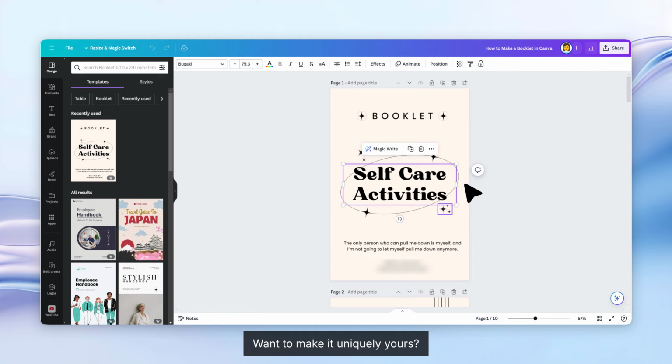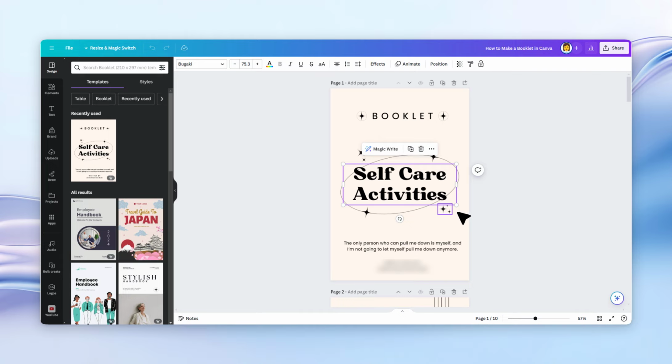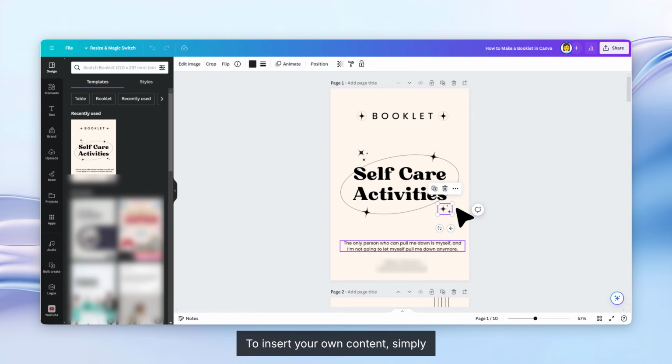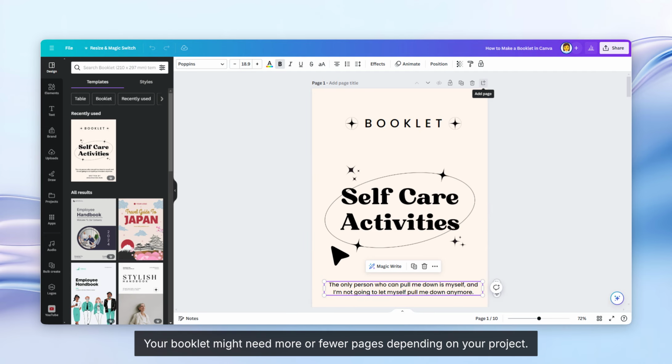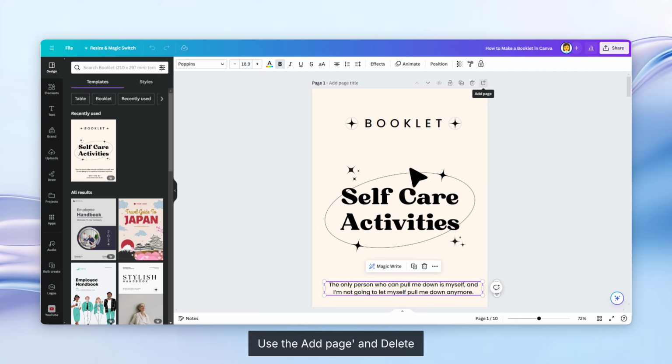Want to make it uniquely yours? You can add graphics and visual elements that align with your brand or aesthetic preferences. To insert your own content, simply click on any text box or image in the template and swap it out with your materials. Your booklet might need more or fewer pages depending on your project. Use the Add Page and Delete Page icons to adjust the length as you go.